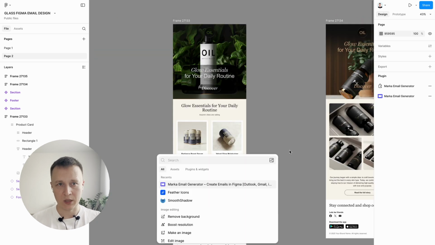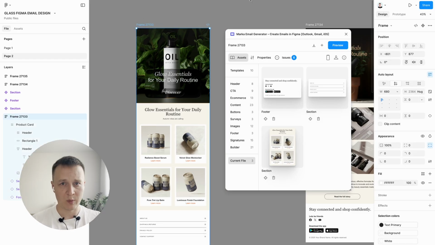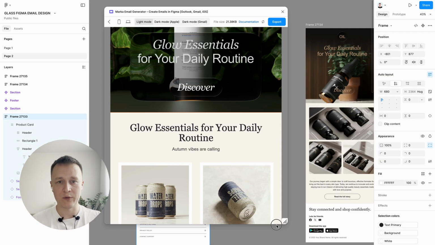To export HTML email template from Figma, install Marka email generated Figma plugin, and then run the plugin, select your template, and click Preview and Export.